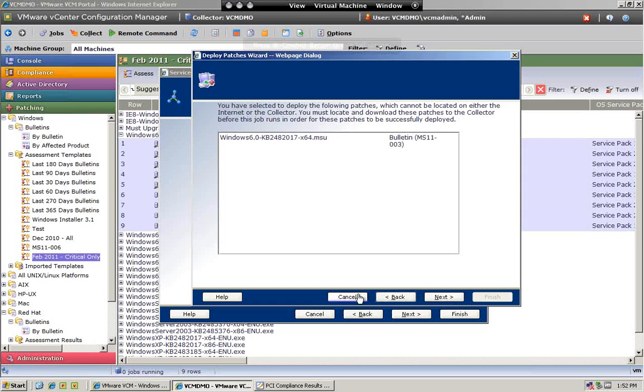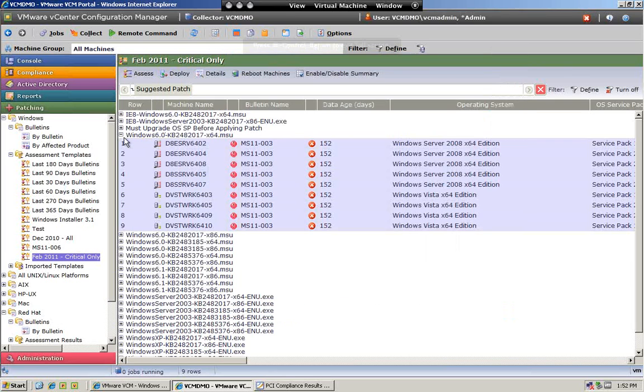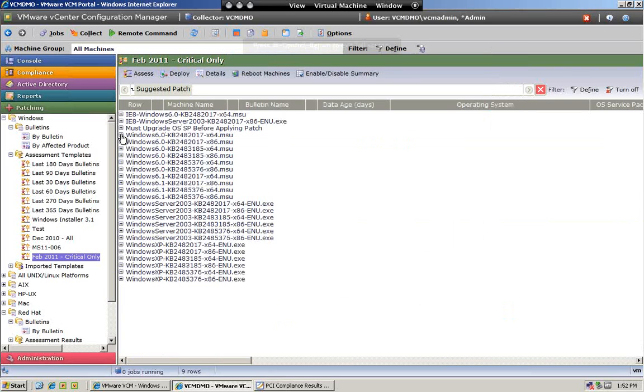So again, the flexibility into how you want to deploy those patches is all done through the console, and very, very easy to configure and push out.